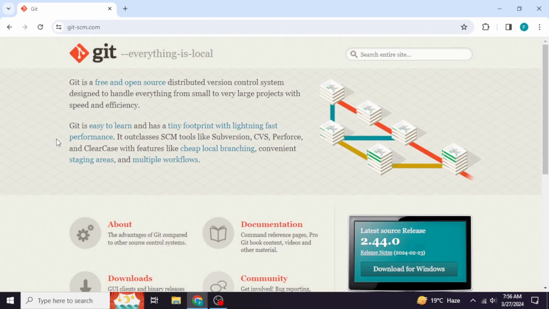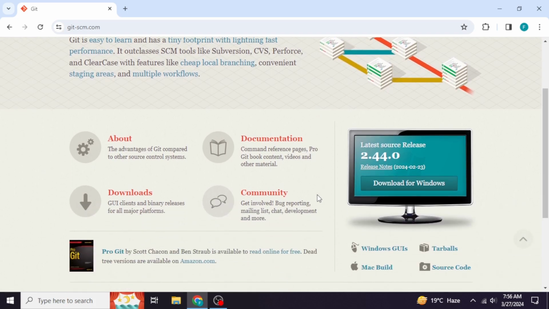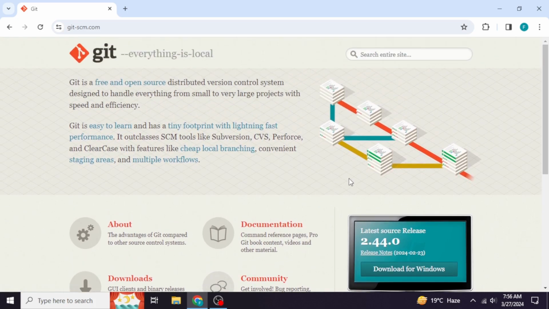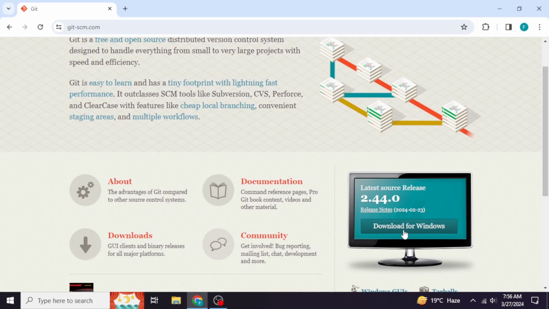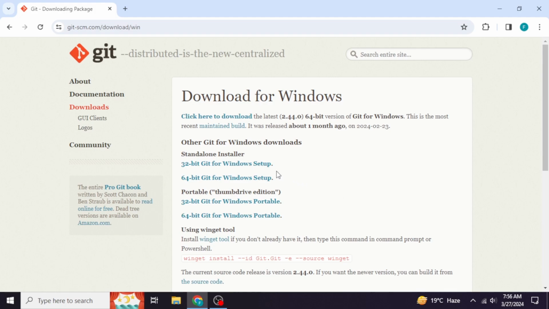Then you will be redirected to the website of Git. If you look at the lower right side of your screen, you will see an option to download for Windows. So you're going to click on that. Then you will see multiple options which say 32-bit or 64-bit. So you're going to download the Git setup file according to your PC.